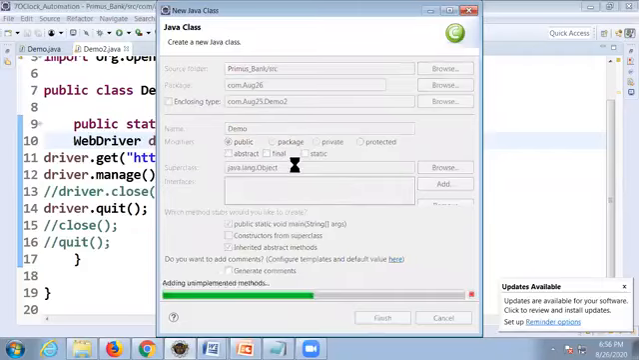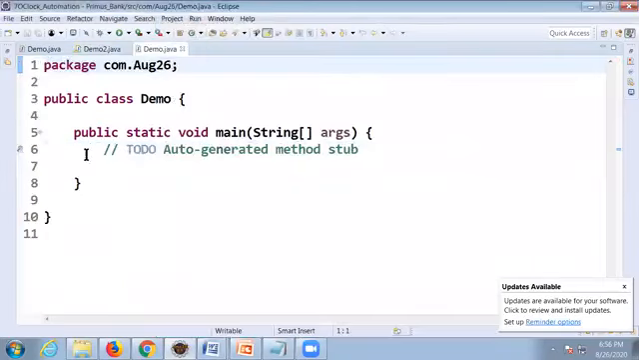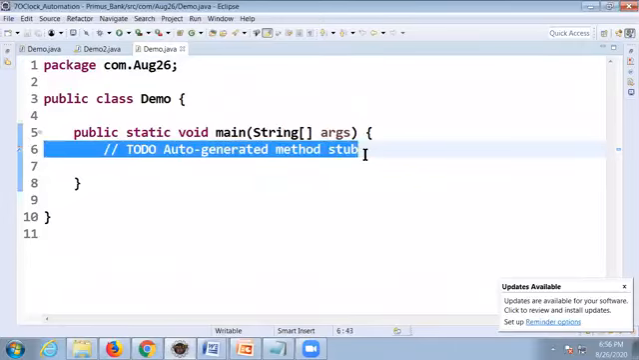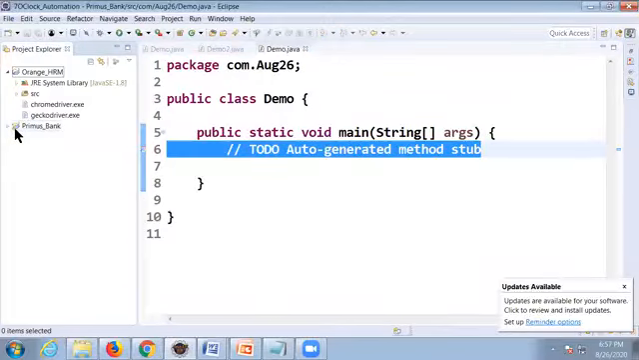Main method. What is the first process you follow? First, we have to learn. Yesterday, I told you, did you copy all your drivers under your project here? Chrome driver, Gecko driver. I told you to copy and paste all the drivers under your project. Have you done that, all of you?